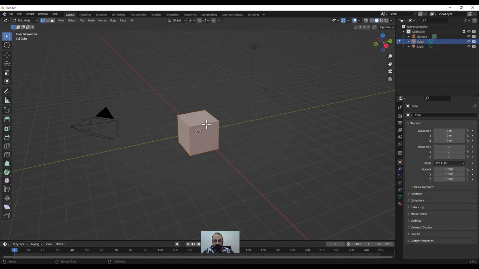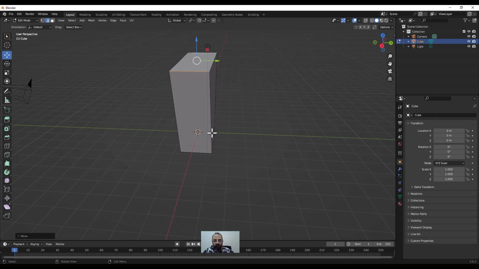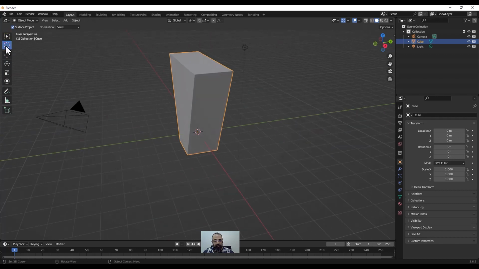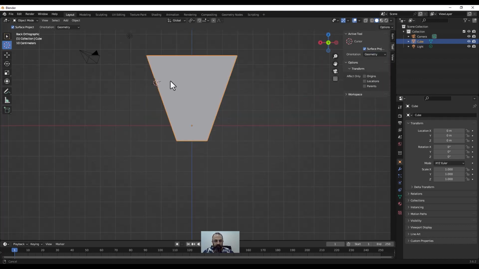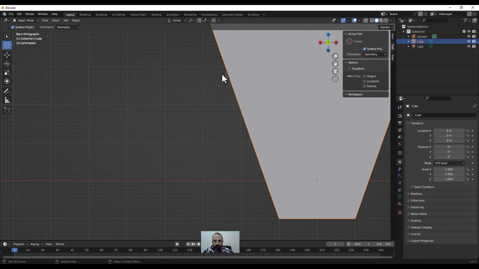I go to edit mode, select this. Select the cursor and press N and go to tools and orientation, on with geometry. Select this. See, the cursor is according to the face normal.